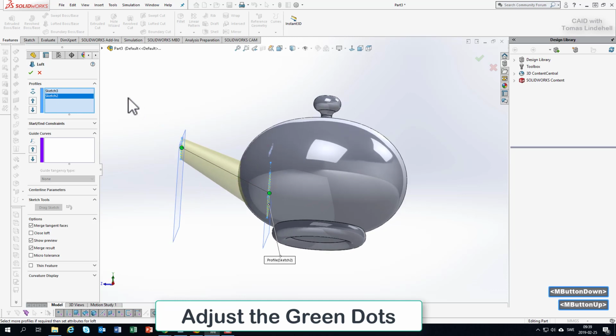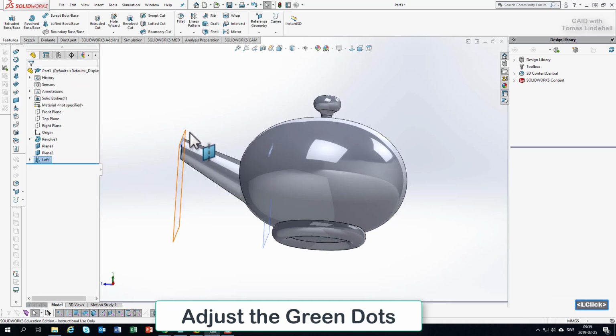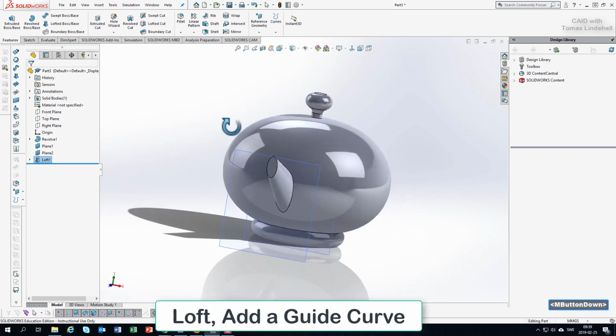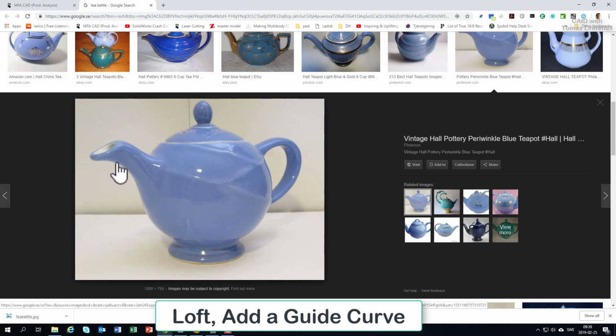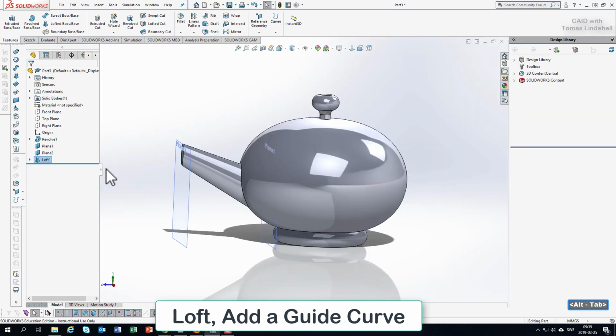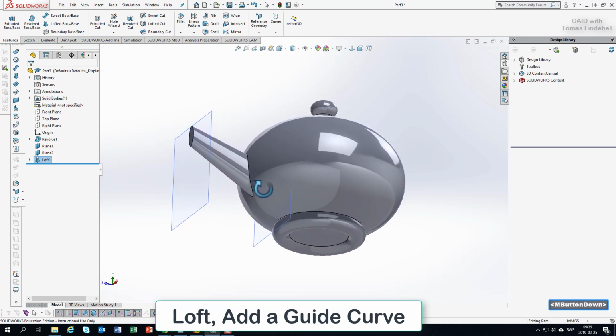Okay, so if I accept this now, we got something that is not really similar to this. So it would be nice to have this shape here. So let's add a shape here, a guideline. To add a guideline here, we need to connect the sketch inside here to the other sketch with a guide. And actually we should have done that before we made the loft.